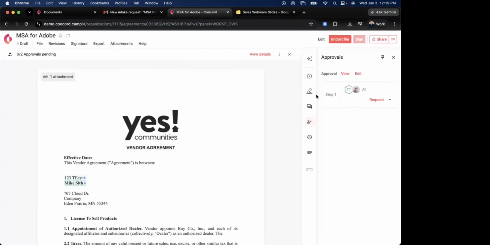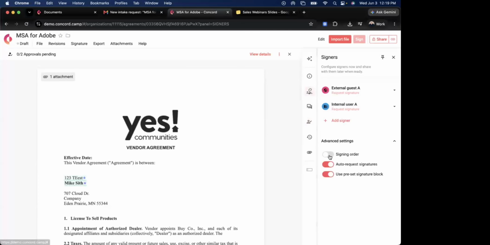But basically, you've got that approval workflow, and then the other flow you have is the signature itself. So choosing how many signers you want, who the signers are going to be. I just like to keep it open to external and internal because I'm not sure who the signers are going to be on that document quite yet.